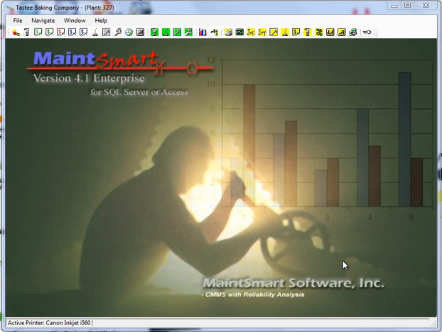How can MateSmart save me time and add consistency to my workflow? Well, one of the ways would be to use the print scheduler. Let's take a look at that now.